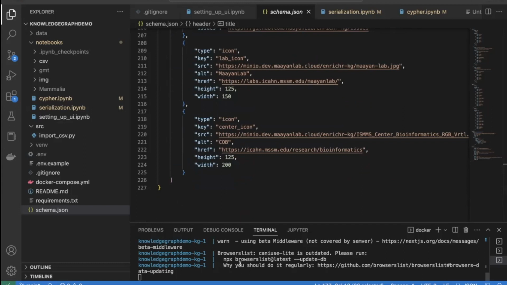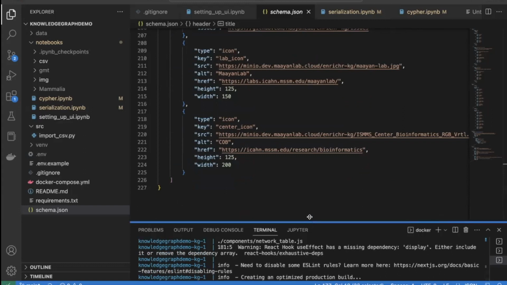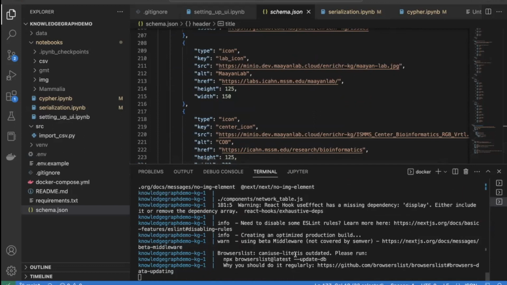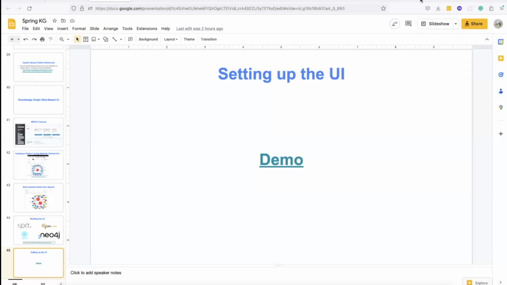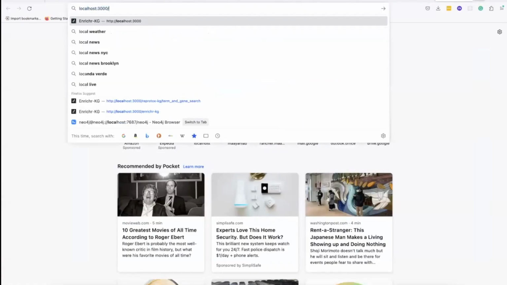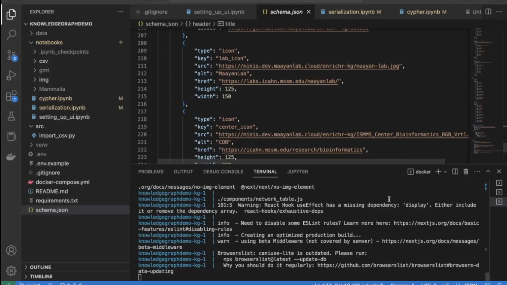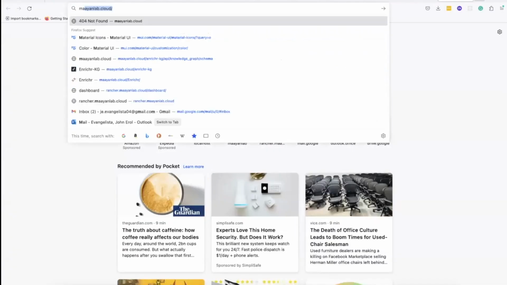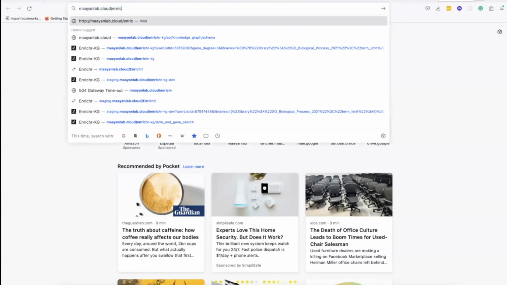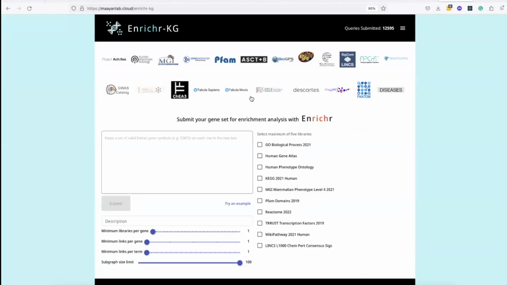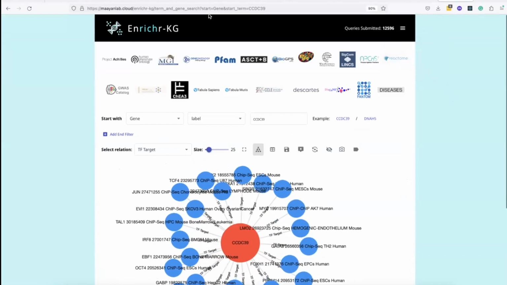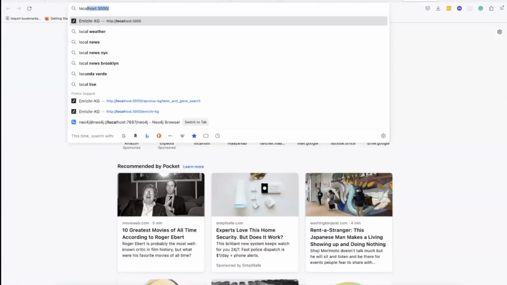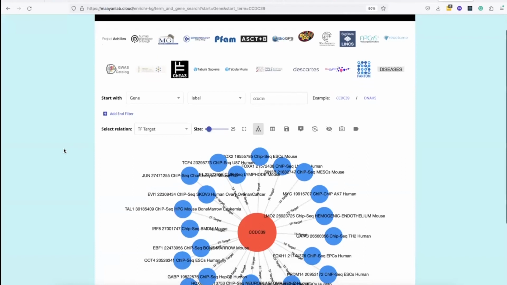What you can do is, it's still loading, but if you run this, you should be able to access localhost 3000. But it's still running a bit. So I'm just going to show you how it actually looks like live. I did not include this part because this is a little bit different. I just added this gene term search. If you go to localhost 3000, you should be able to go to something like this.